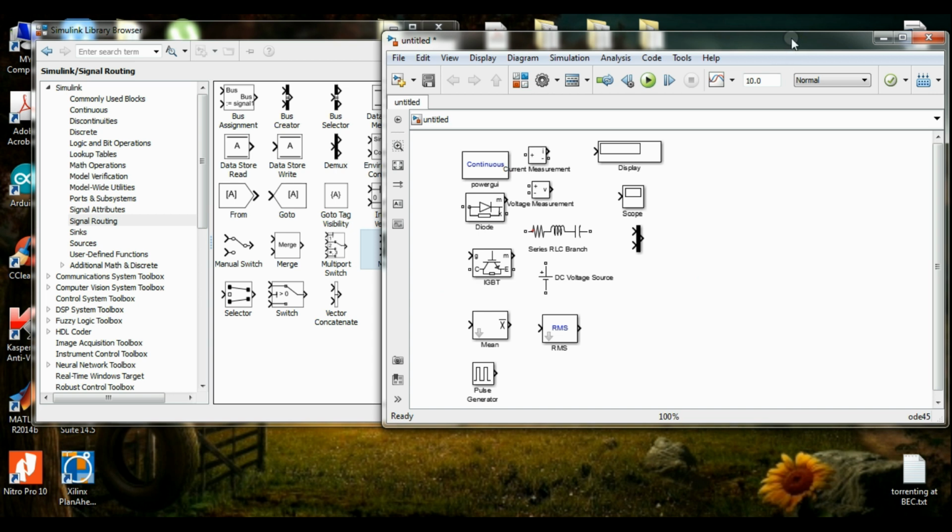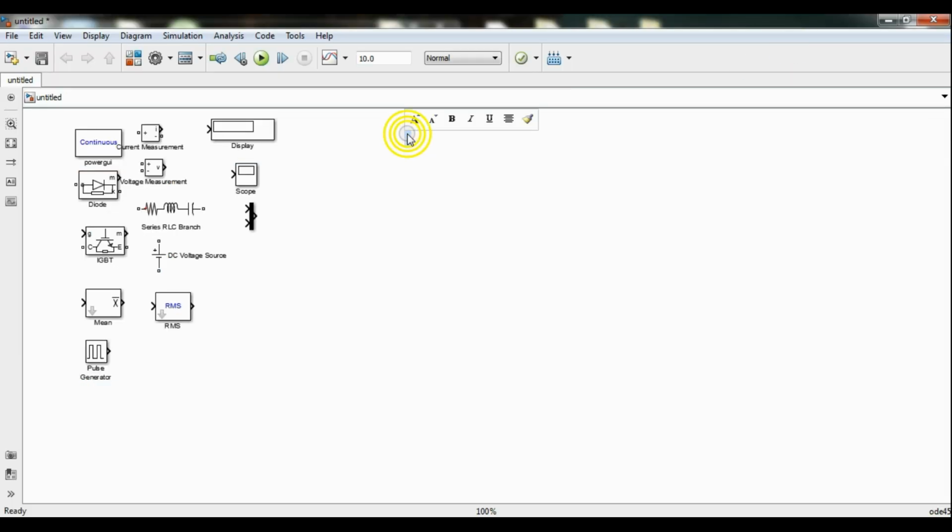We can construct buck chopper now. So what we want to construct? Buck chopper.